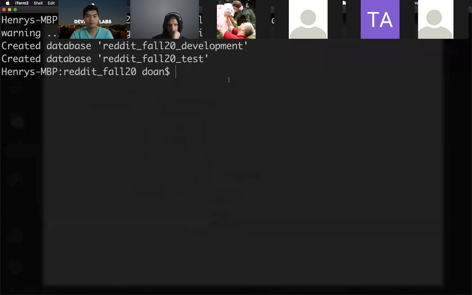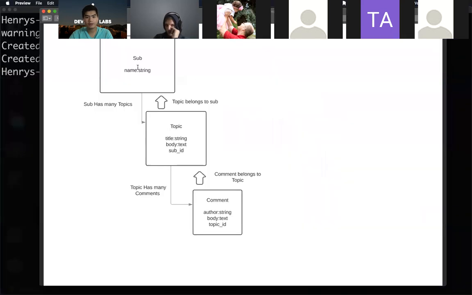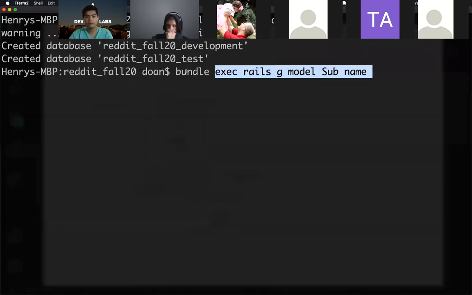So inside of your terminal, let's go ahead and create a model. You can do bundle exec rails g model, and then we are doing a sub. And then sub has a name. Since string is the default data type, I don't need to put a colon string here because that's already assumed. And then afterwards, if it's a child, I need to specify the parent. In our case, a sub is the parent, so I don't need to do that. If it has a parent, then this is something I need to add here as well. So let's go ahead and create this model.